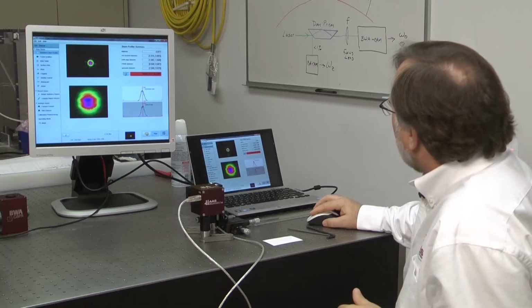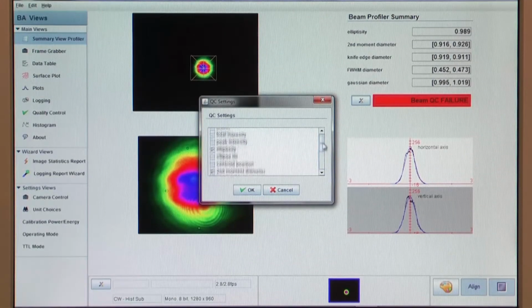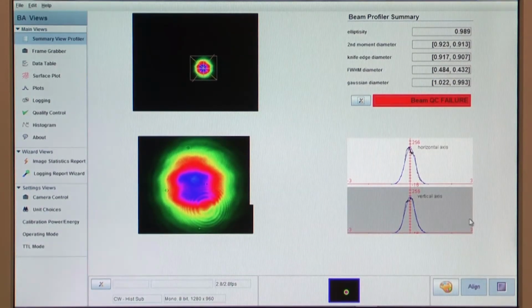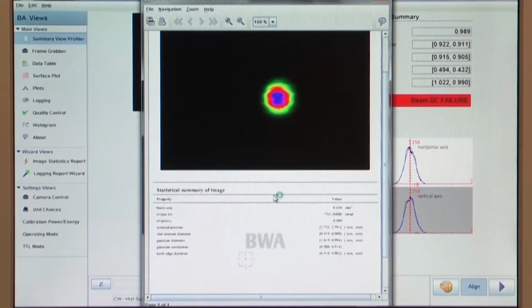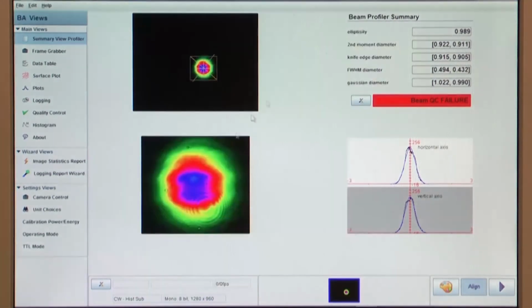We can add or subtract some of these parameters by this drop-down menu. I'll just leave what's here. There's a large number of ISO parameters. Once we've got a measurement, we can make an image statistic report by pushing this button here. And from this, we've got all the basic data for the beam profile, which can be saved as a PDF file for later use.